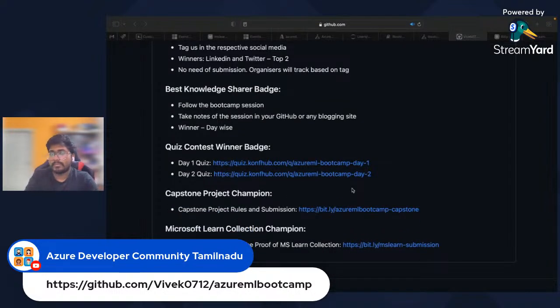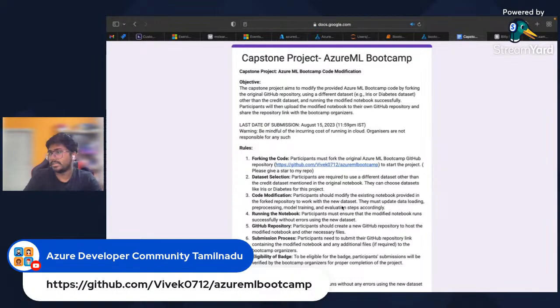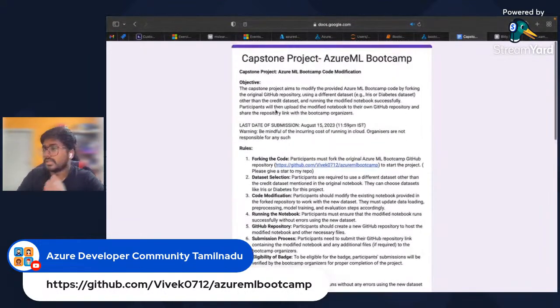Before going to the quiz, I wanted to emphasize the two new announcements, the biggest badges that you could get. The one is Capstone Project Champion. I'm going to walk you through the submission rules for this. It's completely optional. If you complete and send it to us, it will be evaluated; if not, it won't. The person who completes this capstone project, meets all the criteria and submits will receive a capstone champion badge. What this capstone project is about is that you just fork our existing repo.